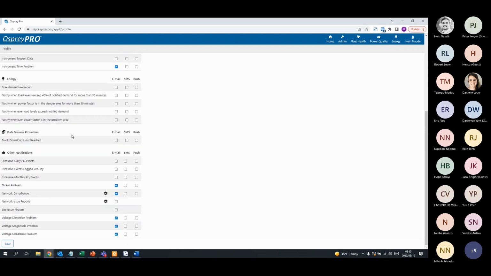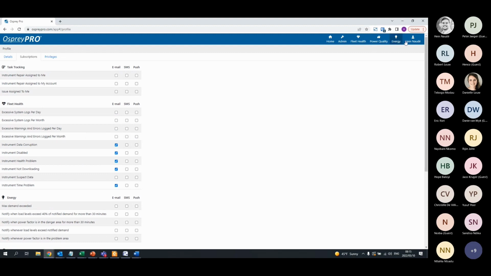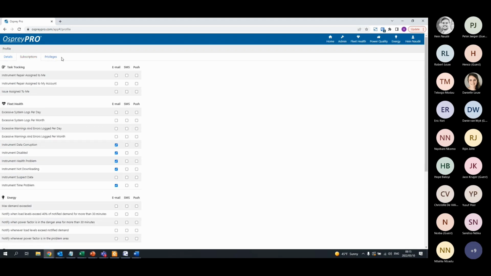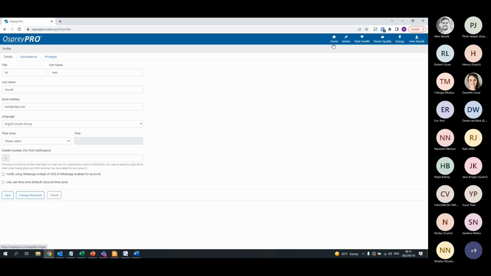Right, so that's notifications. What we also have under your profile is the privileges. The privileges is basically what devices your account is subscribed to and that you can access from your account, and I'll get to that now as well.